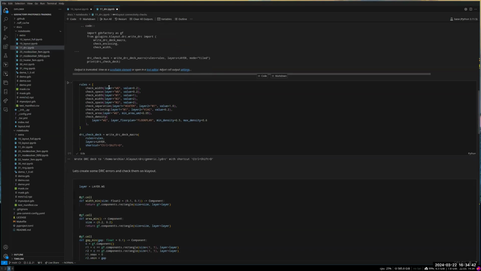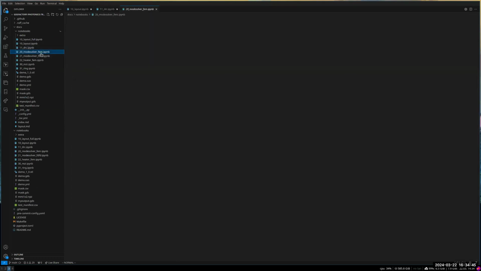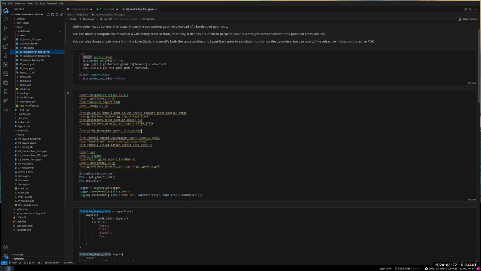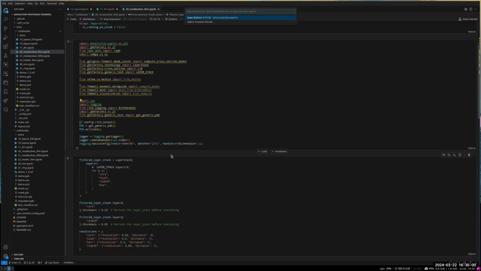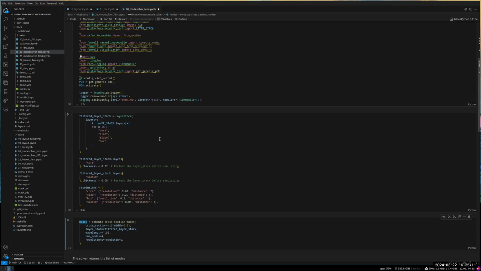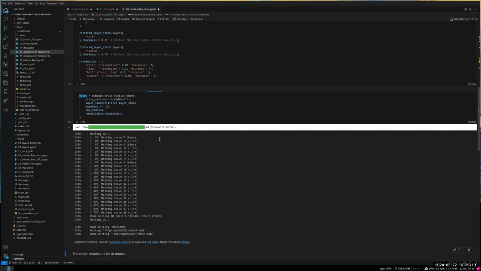Okay, so now that we've run DRC, we're going to run a finite element mode solver. There are two kinds of mode solver. There's finite element, and this is using an open source tool called Femwell. I haven't tried this example in a while, so I hope it works. But we will see. Live demos are always exciting. We have tests for all these components, so I think that should be good.